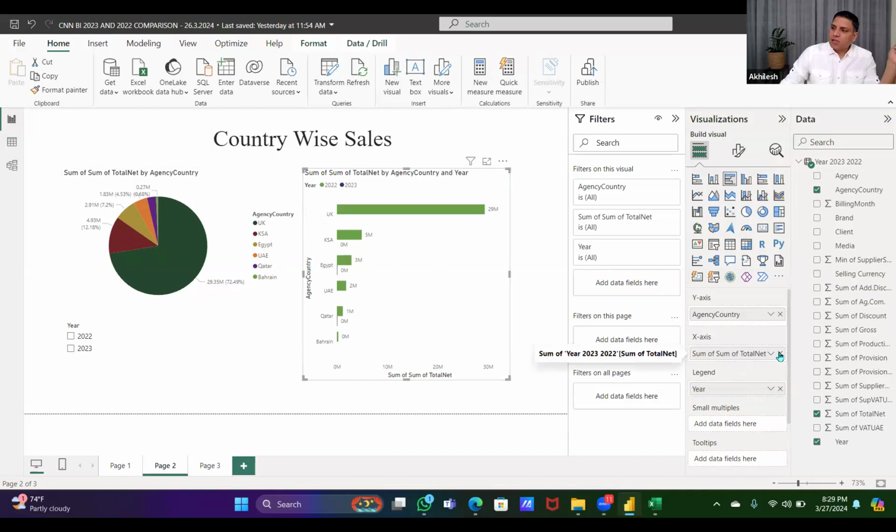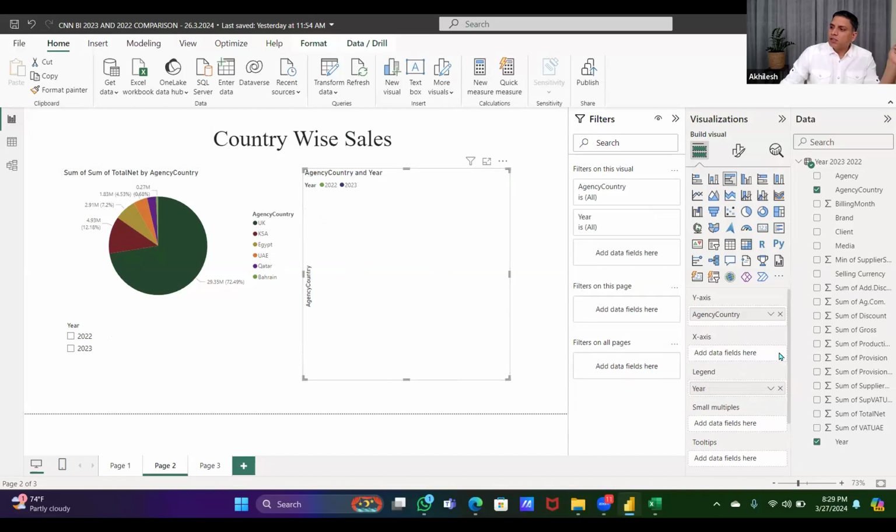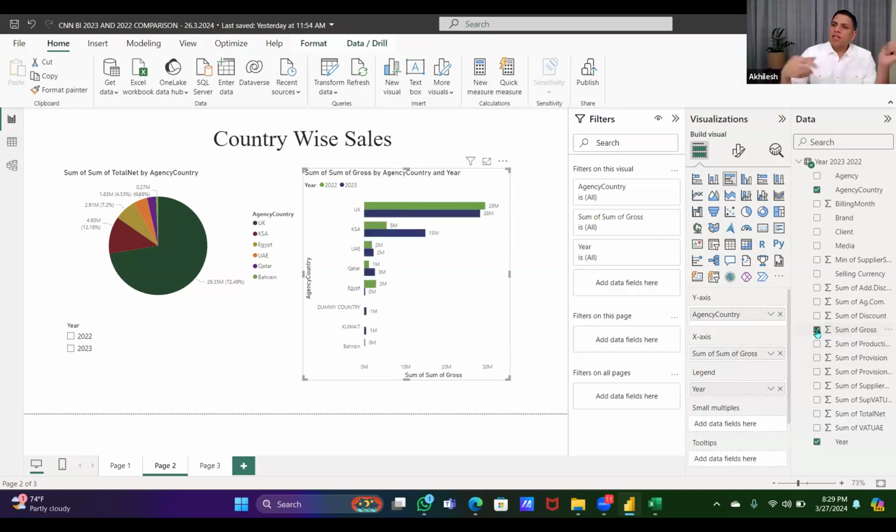So now, let's say rather than using total net, we can use gross. And then you will see how it will look. Yeah, this looks nice. We can see the comparison nicely. So if the numbers are there, you can use this chart.